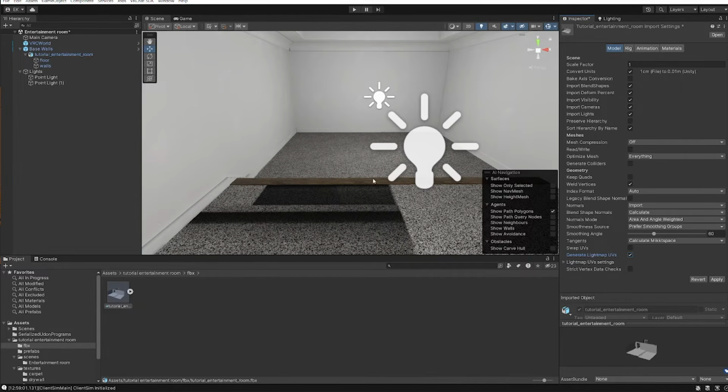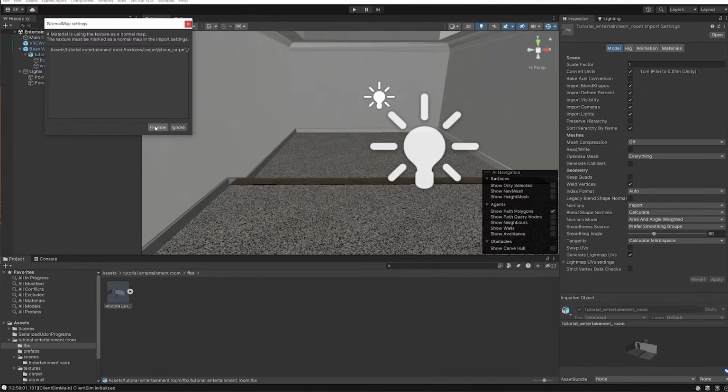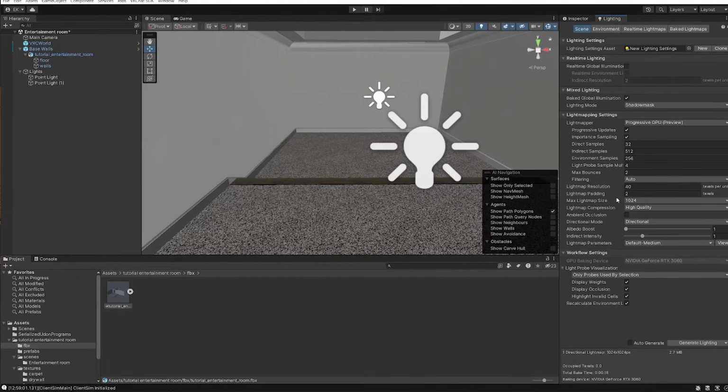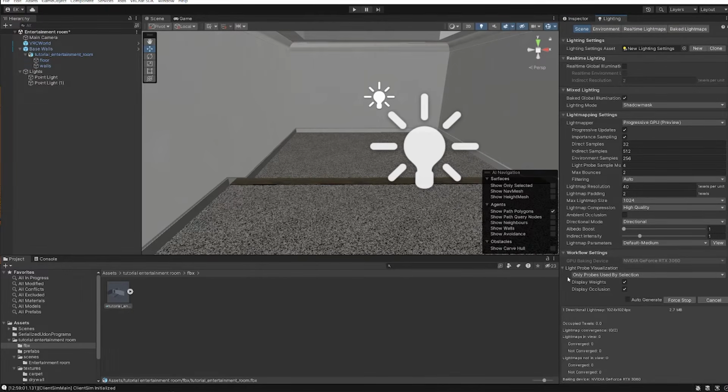And for more complex objects, you may want that control. So we're just going to press that. Let's press apply, and let's see what happens after we bake. So what is this doing? We're going to ignore that. It thinks the roughness is a normal notch for some reason. We're going to ignore that. So we've applied the Generate Light Map UVs. We can go back to the Lighting tab, and we can press Generate Lighting again.